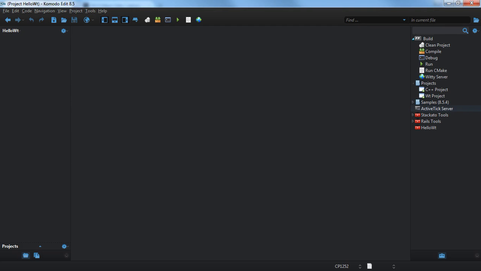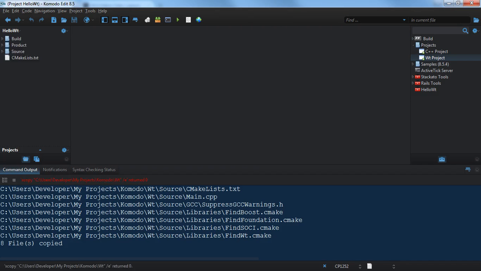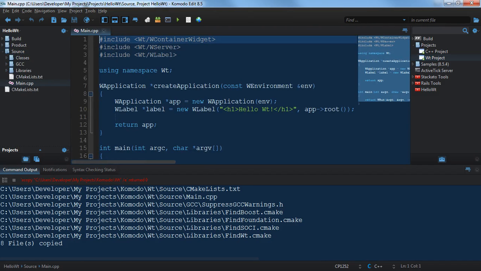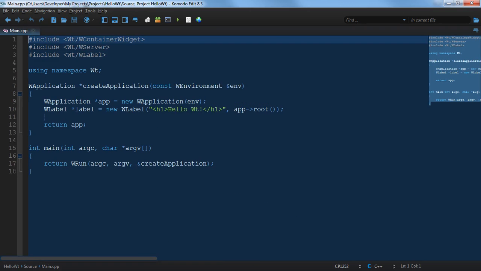And now I'm going to go to our project templates. Double click on that. It adds all of our files. And then we're going to do source and main.cpp. I have two different project templates here. This is the basic one.